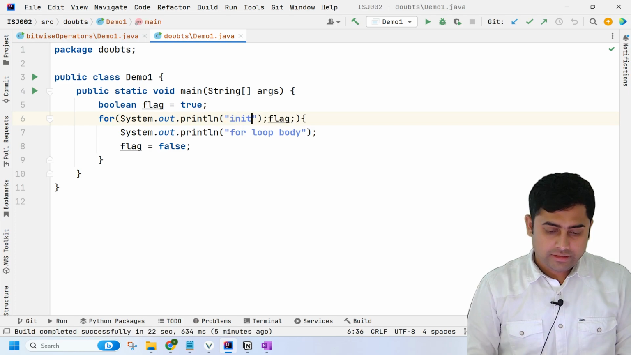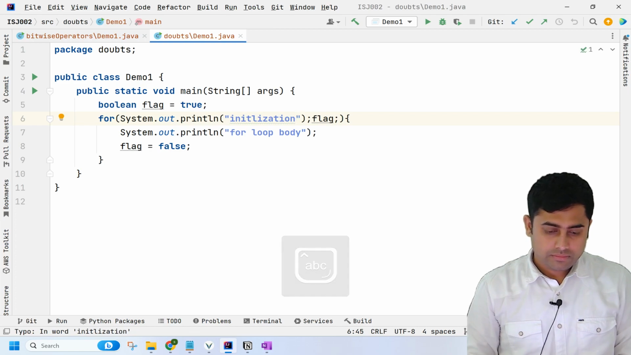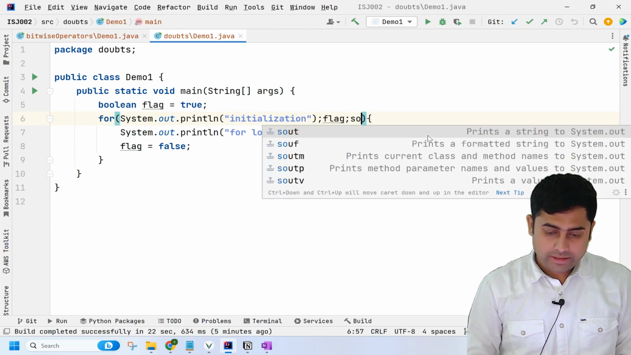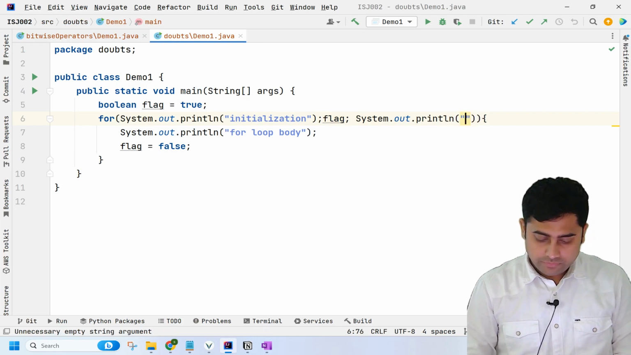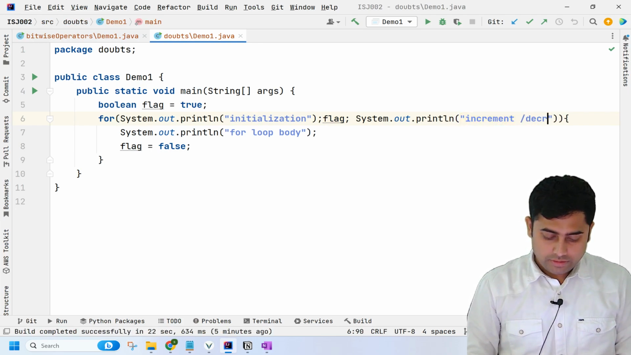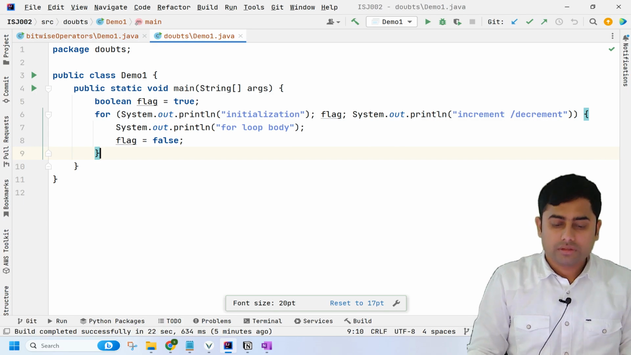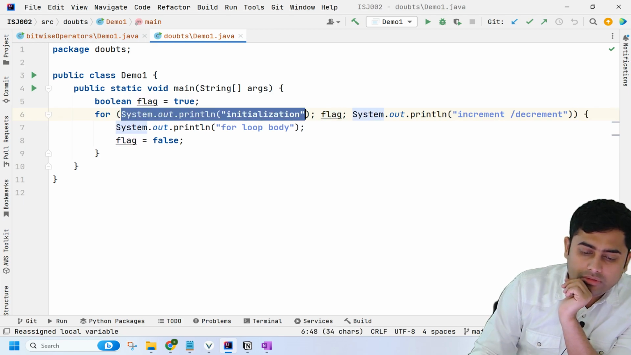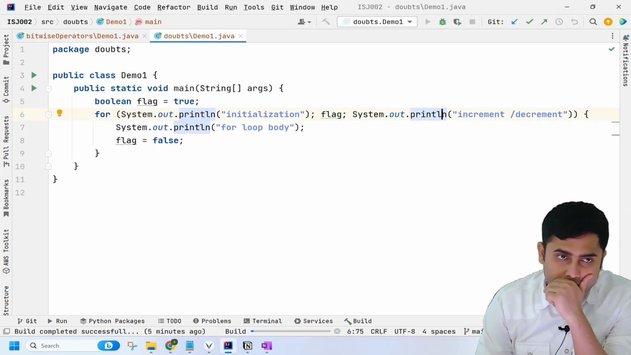You can write initialization also. You can write increment, decrement here again. Okay, now let's run this. The first time your flag is true, so control will come to initialization, goes to flag, then it will come to the body, and again it will go to the increment-decrement. Let's run this. What is the output?